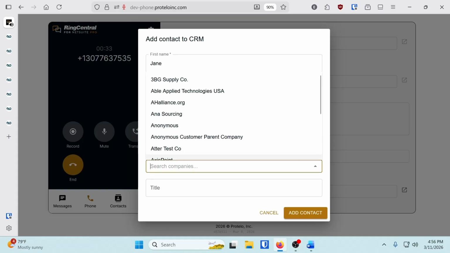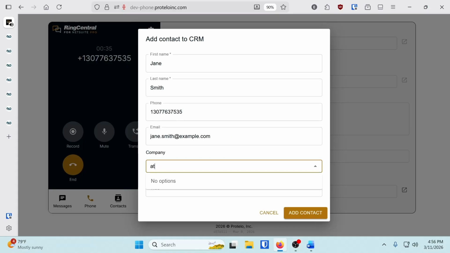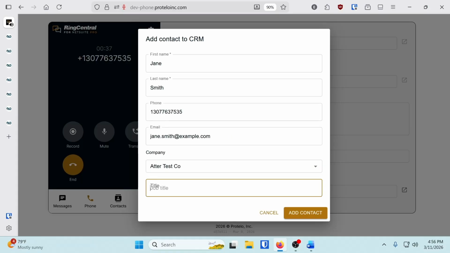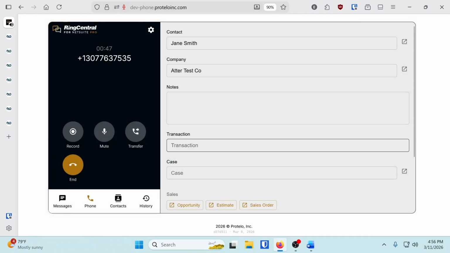And I find out she's calling from Add Her Test Co, and she's the president. I'm going to go ahead and say add contact. Now when I click that add contact button, what's happening is it's adding the contact directly into NetSuite. So you can see the contact is now here, the company is associated with it, and I can continue to take any notes that I might have, associated transaction or a case as well if they're associated with that company.